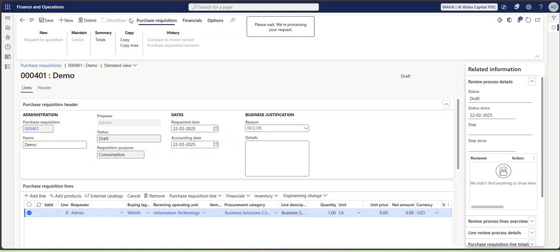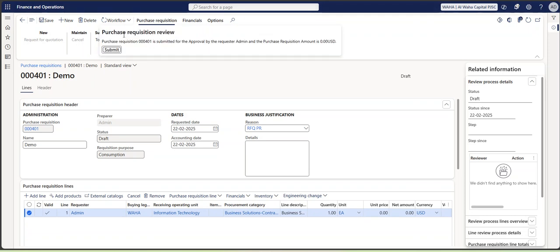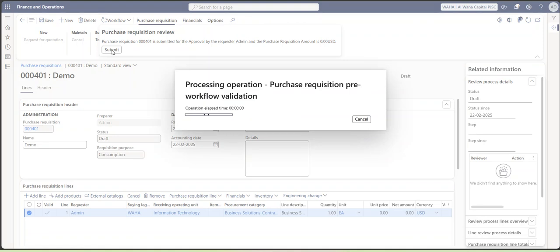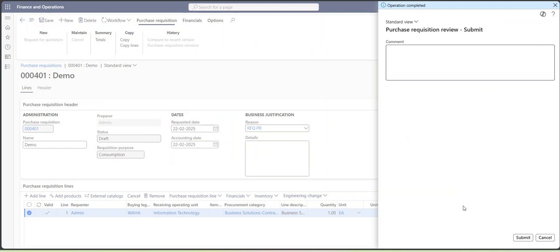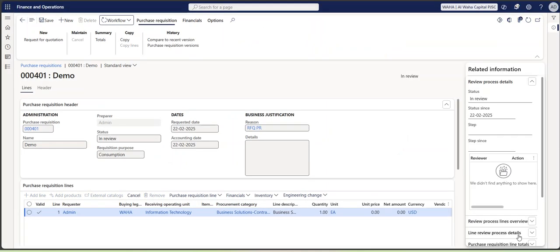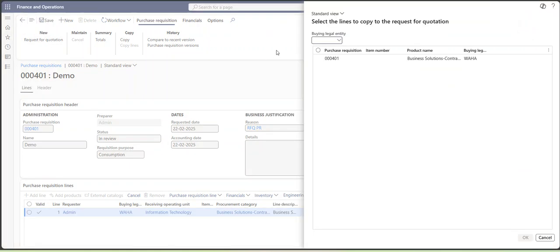Let me submit to the workflow and create my request for quotation. Now you can see when I submit to the workflow, my request for quotation will be enabled and it will be assigned to the same workflow creator who submitted to the workflow. The same person will be reassigned for the creation of the RFQ case. Now let me create the request for quotation.